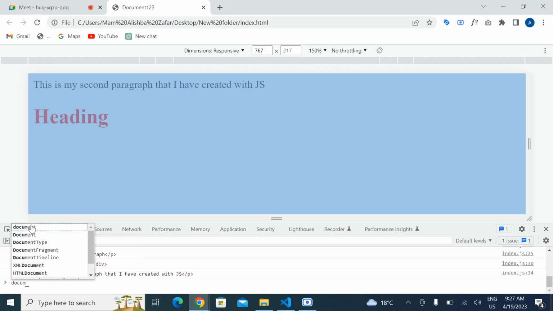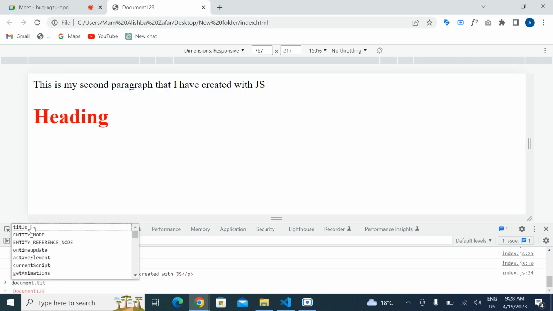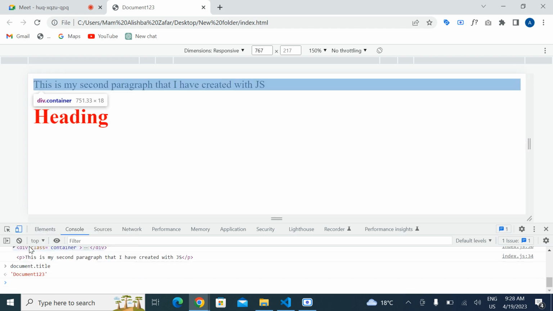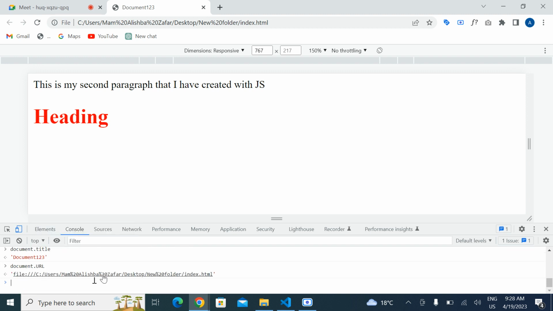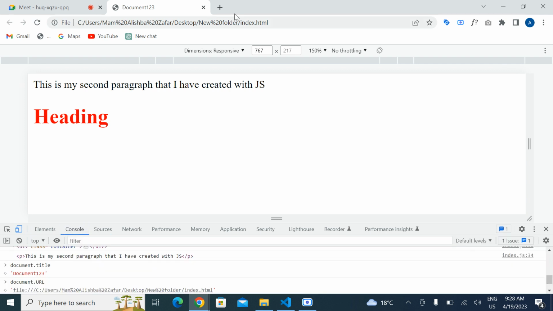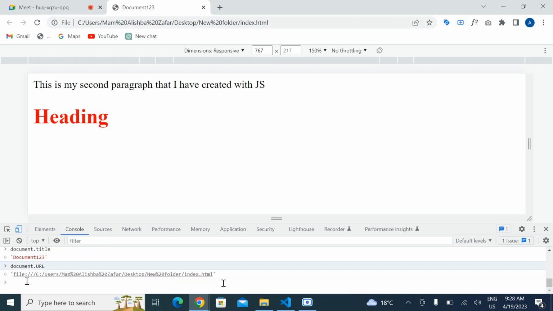You have seen that now it is taking document 123. So it is taking the location of my document, it is taking the title of my document, and it will also take the URL of this document. Document dot URL. So you have seen that when I enter it, this is the URL, basically my link. So that is coming in this console by using the URL.